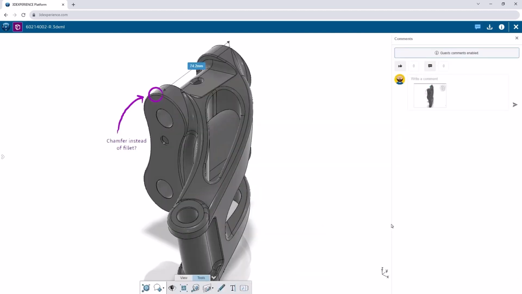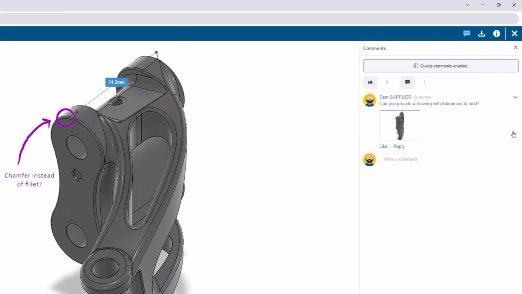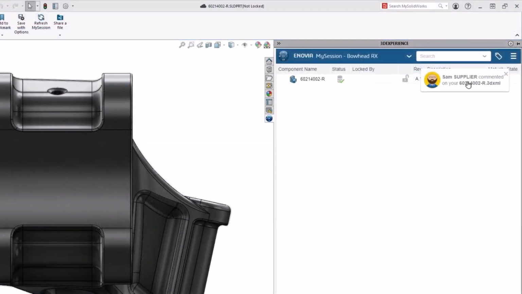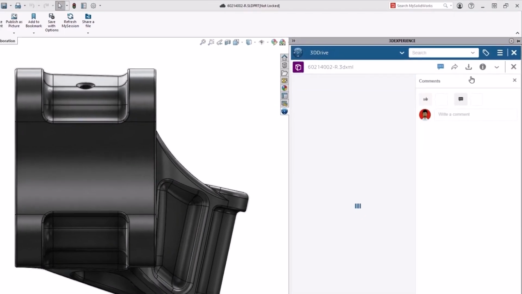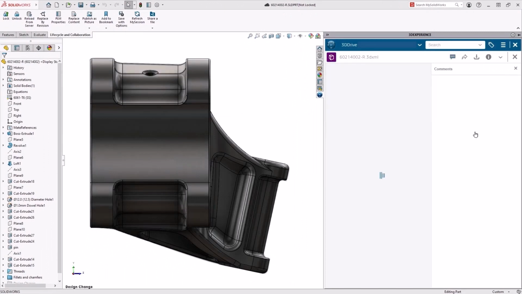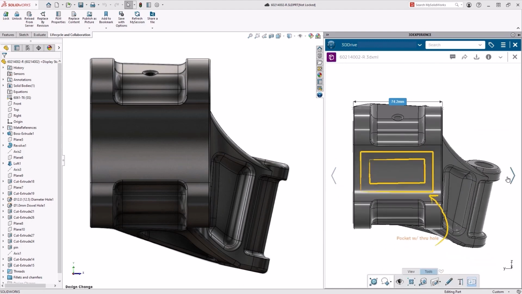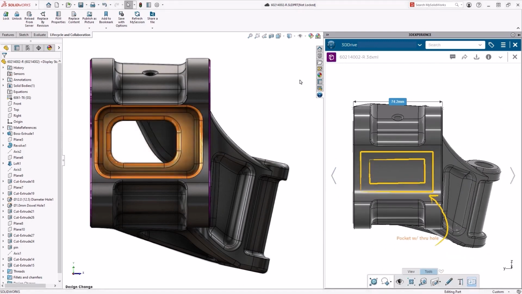When finished, comments capture the markup and can be used to request additional information. The best part is that you never need to leave SOLIDWORKS. You can access any comments and markups right from the task pane. They not only contain the annotations that were added, but remember the orientation of the model as well, making it easy for you to understand the feedback.